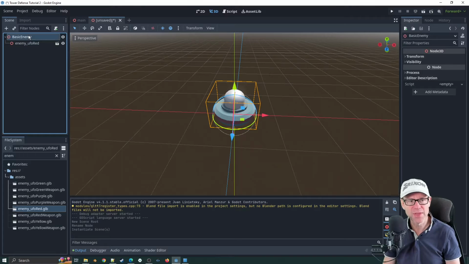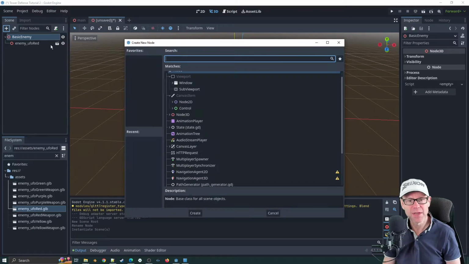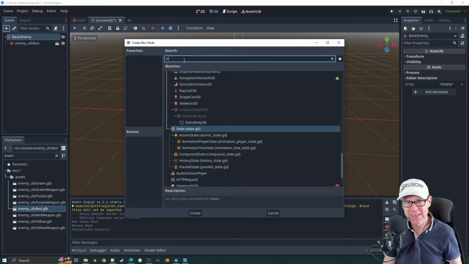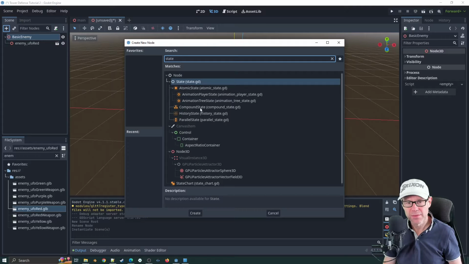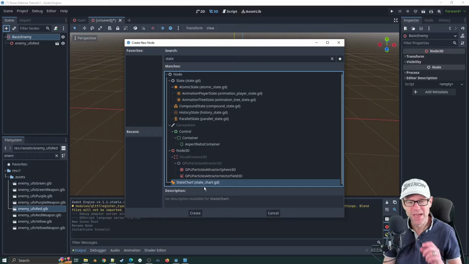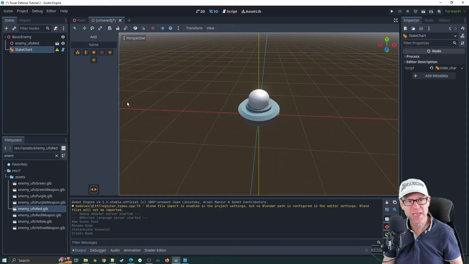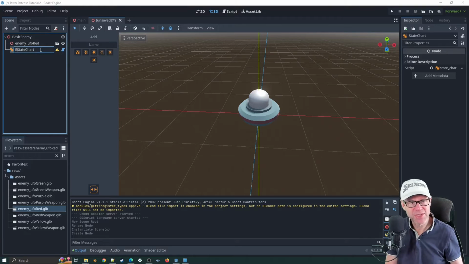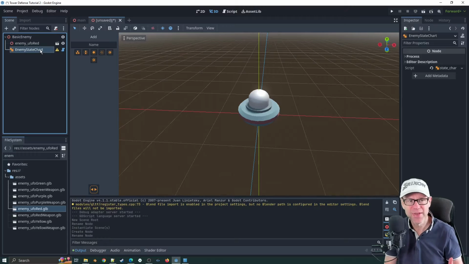So in order to do that, we're going to click on the basic enemy root node, click on plus, and look for state, and we want state chart down there. Why is it right down there? Okay, so we want state chart. This is the root of the state tree that we're going to use. And I just like to rename that to enemy state chart. I don't know why I do this, because it's fairly obvious that it's in the enemy. So what else is it going to be?